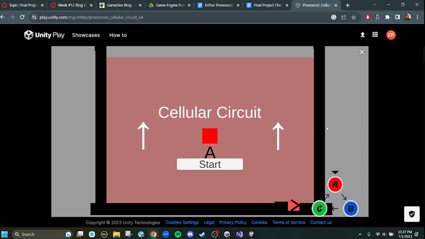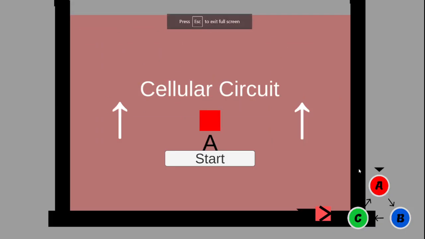First, I'm just going to play in full screen silently from start to finish.